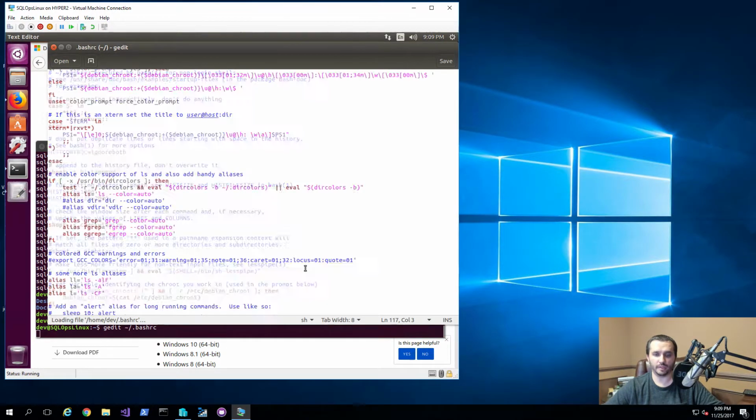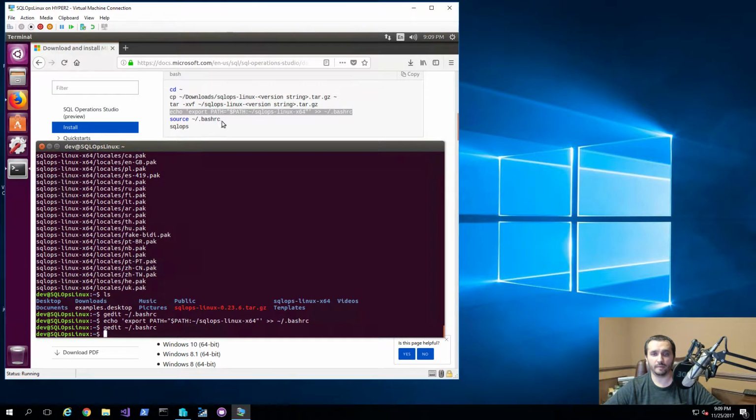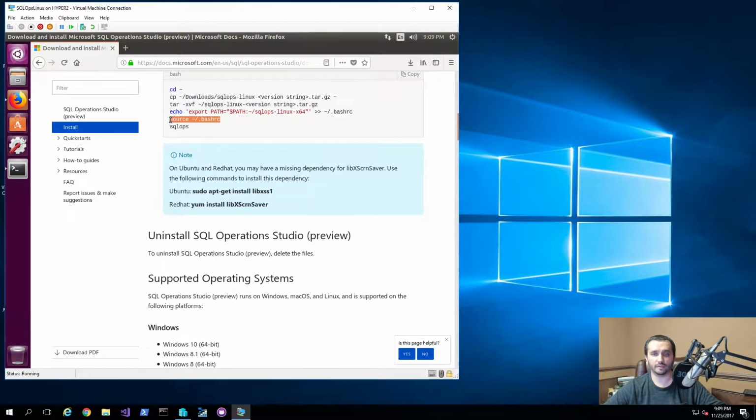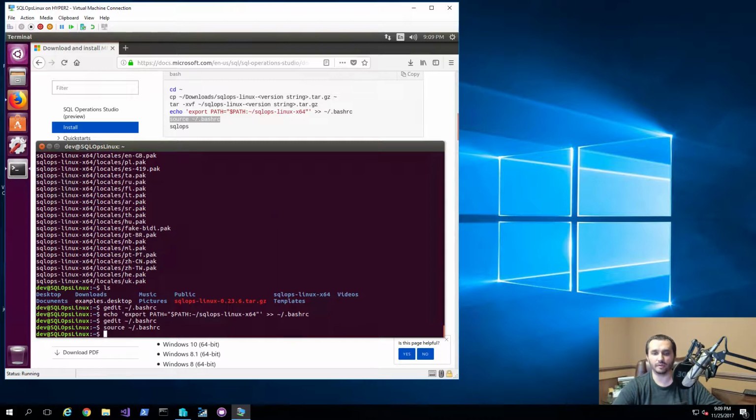So let me reopen that now. And now you can see at the bottom, it added this export command. Basically what this does is append to the path the folder location where we extracted SQL Operations Studio. Once it does that, all we have to do is run this source command. And what this is going to do is, instead of us having to log out or reboot the machine, it will reload the profile for us.